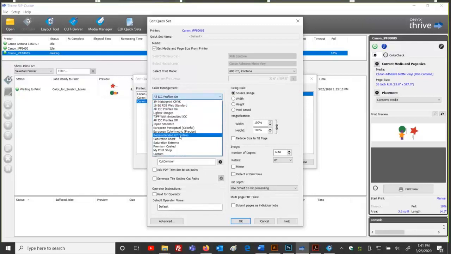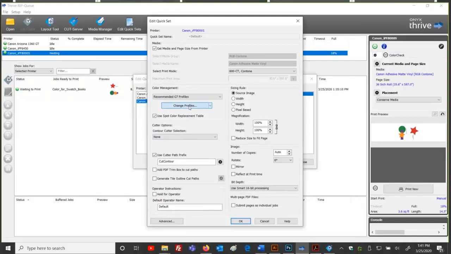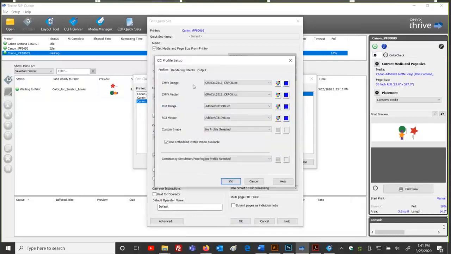And when I make that choice and I click on the main change profiles button, I can see the Grackle 2013 and it's the Adobe 1998 setting. Okay, use embedded profile when available. So we're complying to that standard as the G7 options here.